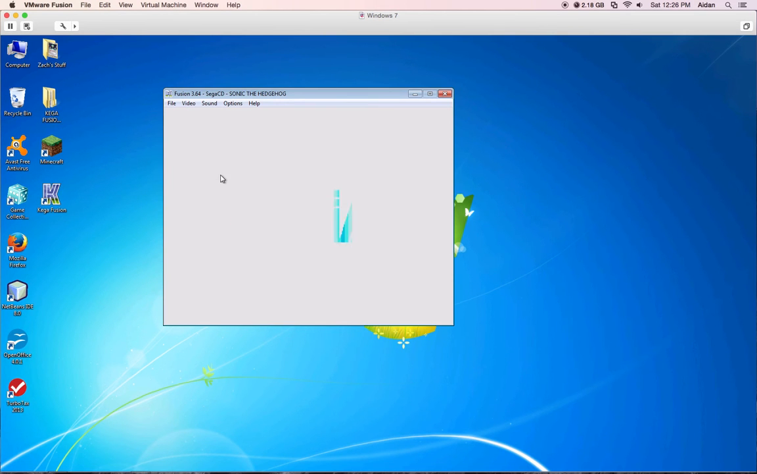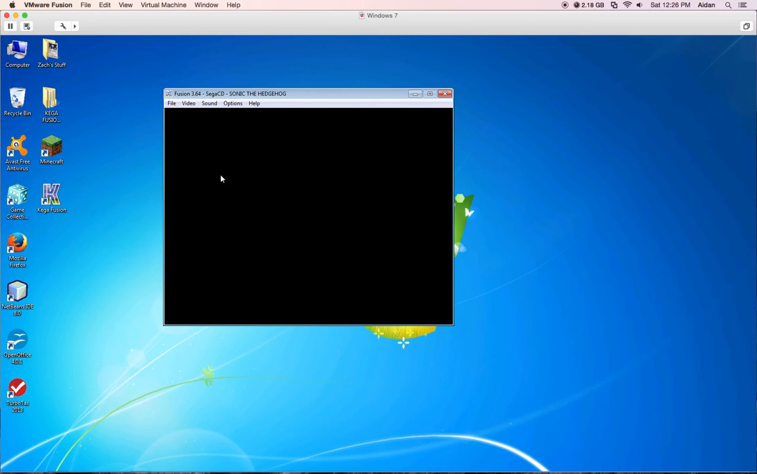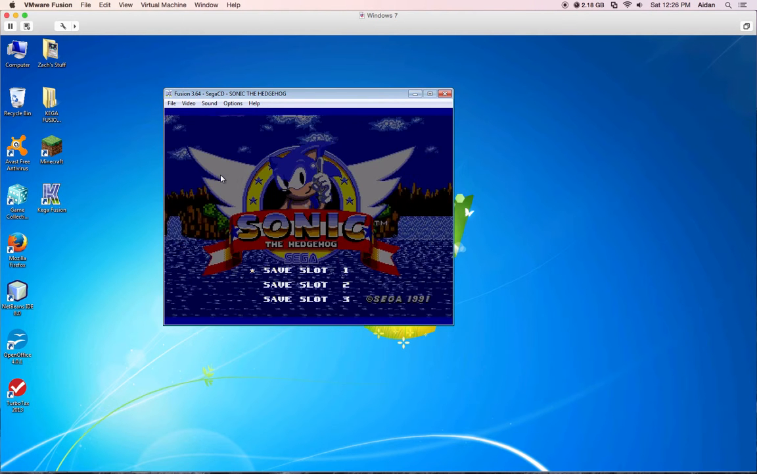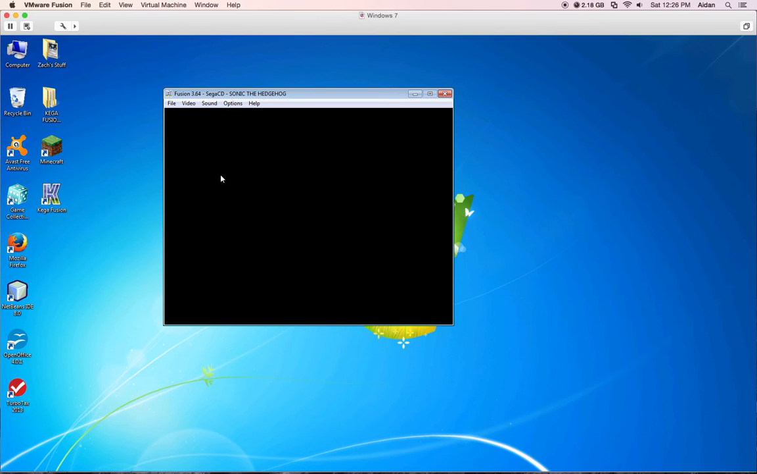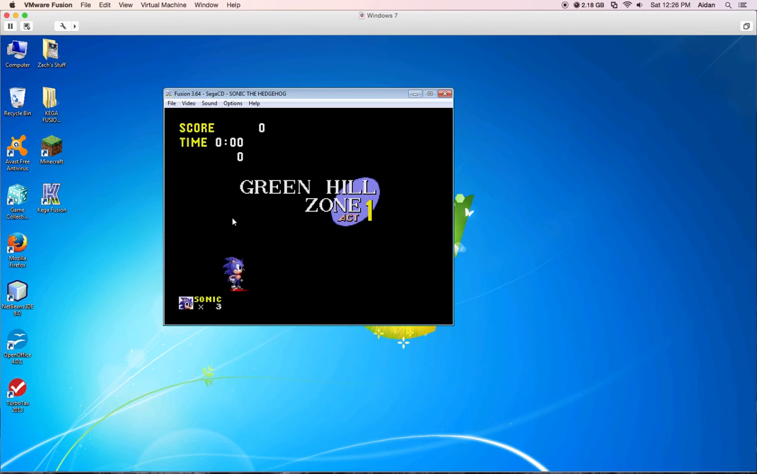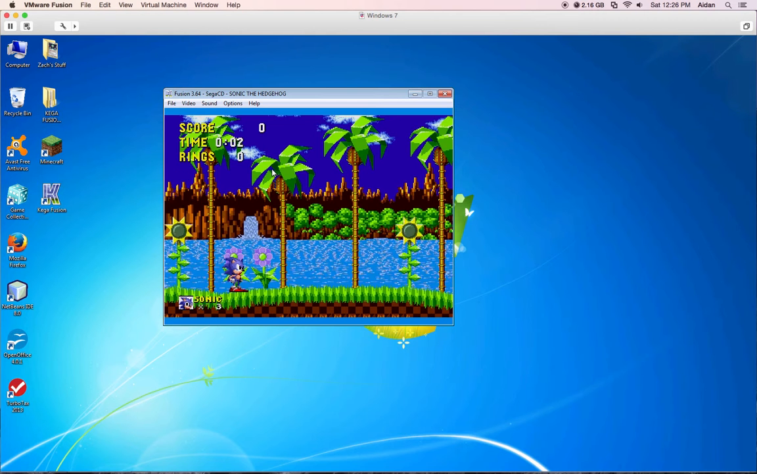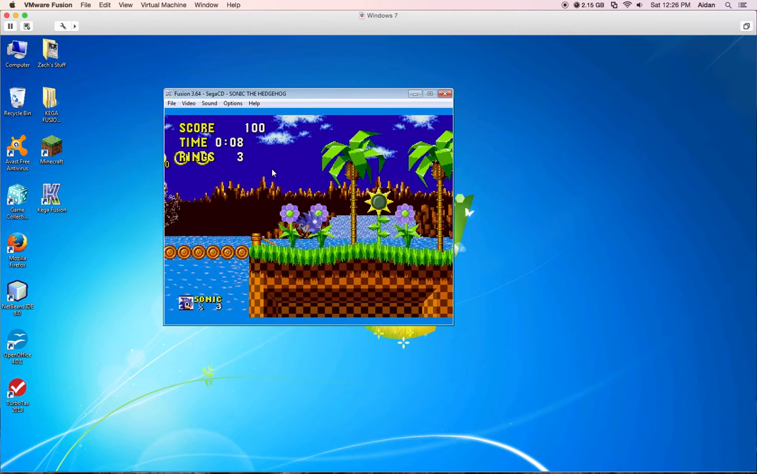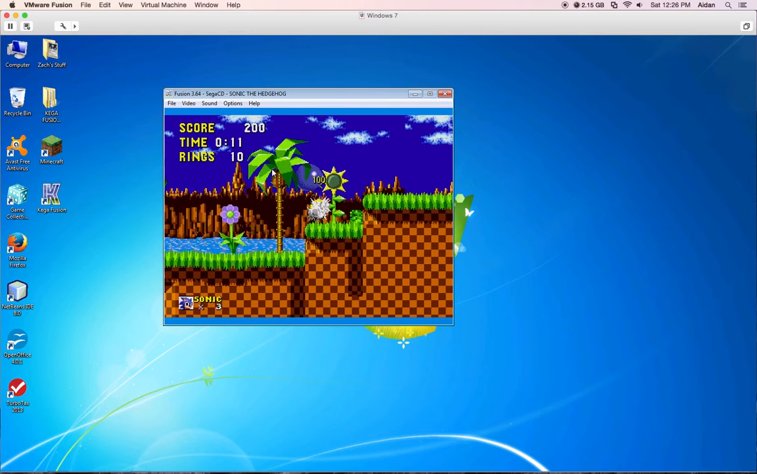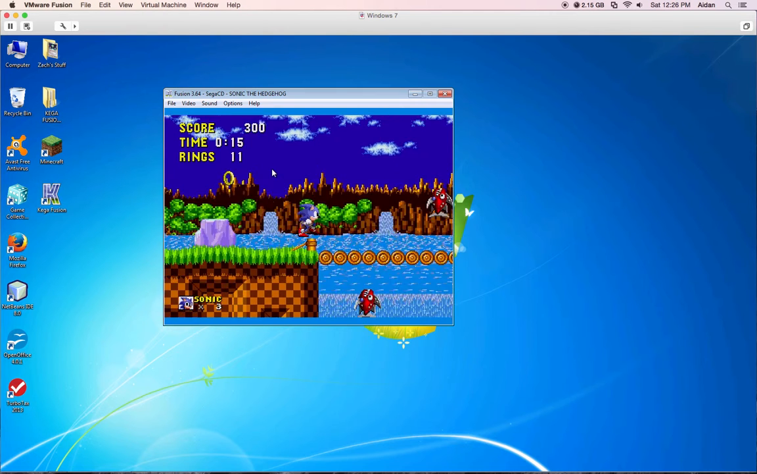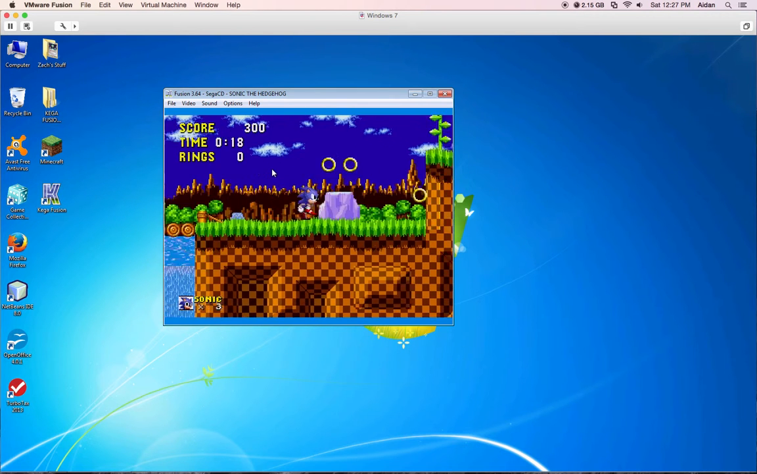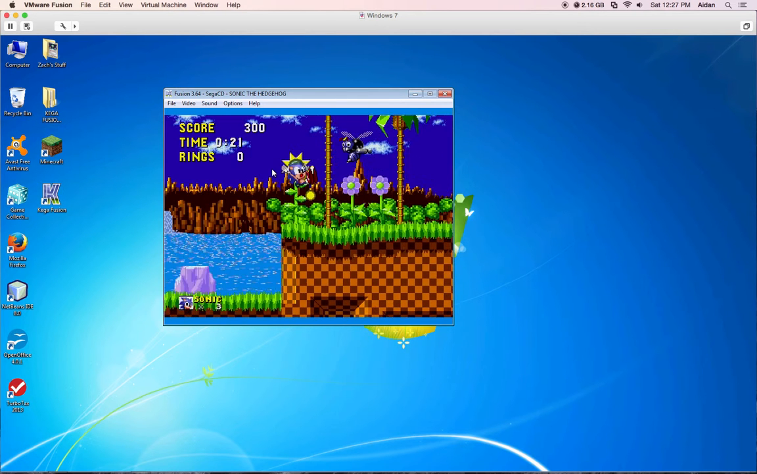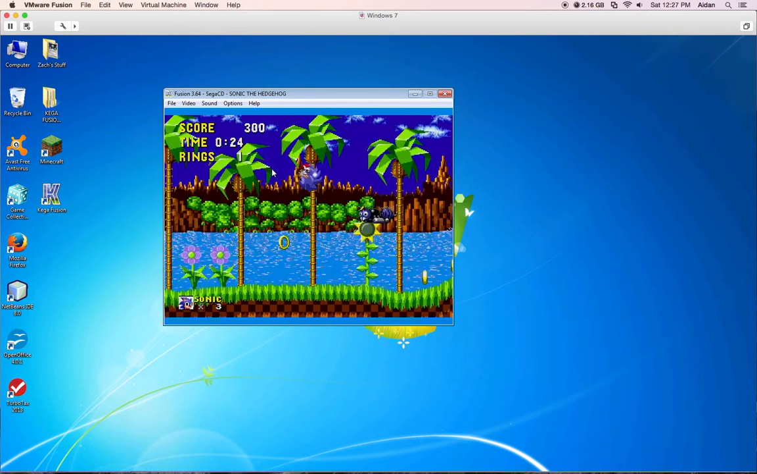Let's do a small little let's play of it. So as you can see, I've successfully booted the Sonic 1 for SEGA CD game from the disc. I'm playing it right now. It's a bit laggy because that's how it is. But anywho.